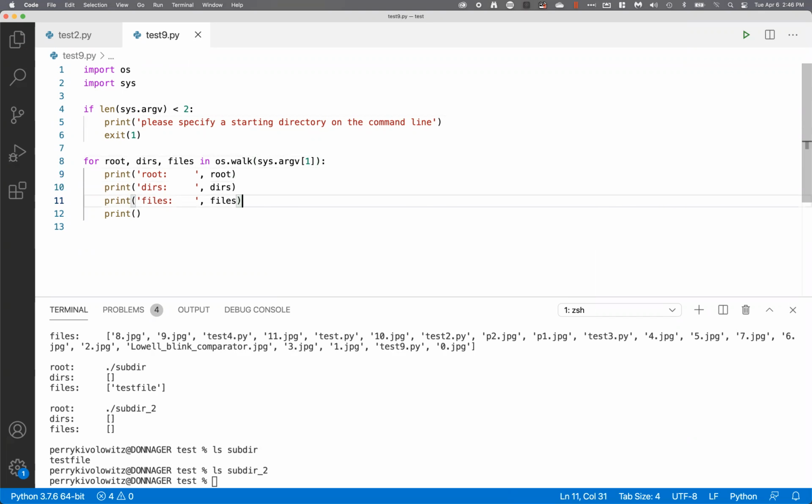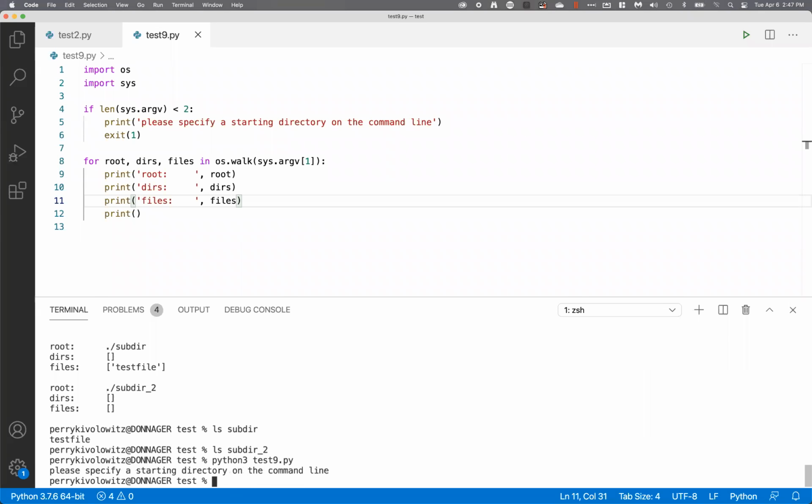Okay. So let's try this. Python 3 test 9. Okay, I didn't give it a name of a directory, so it says so. Now I'm going to give it the name of this directory. That's dot.